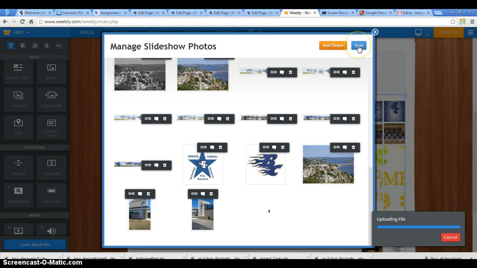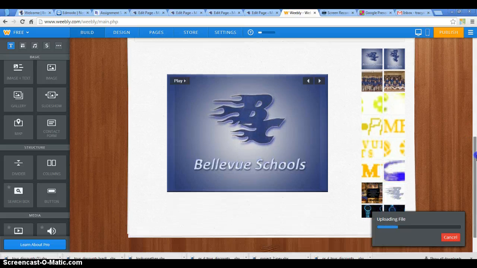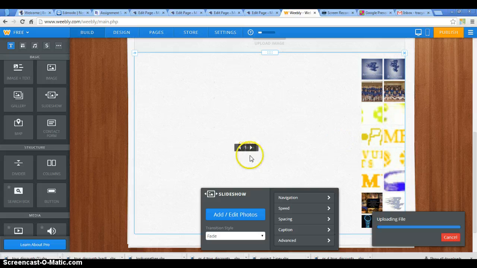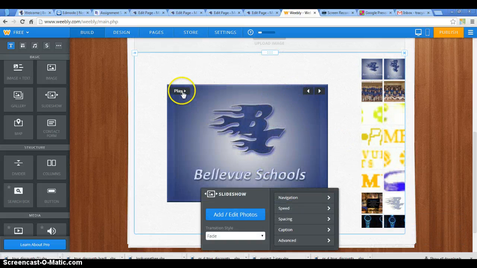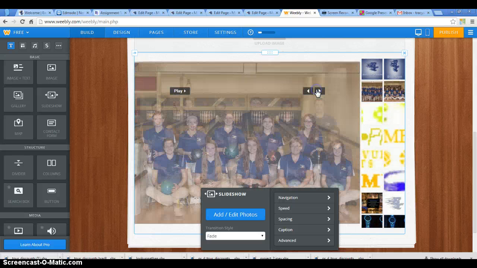Okay, when it's done, you're going to click Save. And then here's what the slideshow looks like. Here are all the little thumbnails. You can click on one and it will show it over here. Or you can hit play and it'll just play it, or you can advance one at a time.